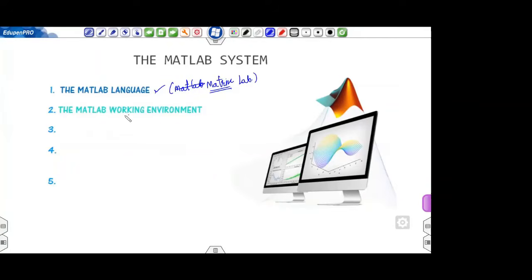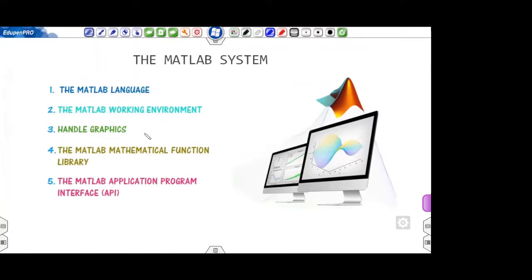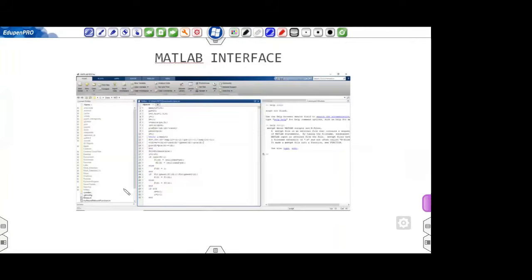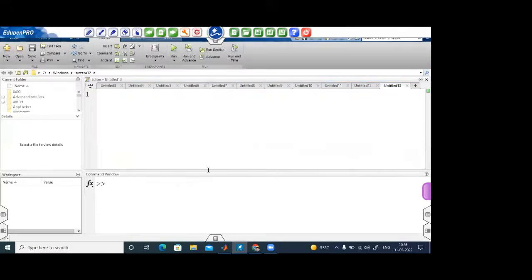It is a working environment. You can handle the graphics easily. You can build in functions also, which we will see in our lectures the day after tomorrow, how you can define the function library, and you can use the inbuilt interface program. Now, this is the interface of the MATLAB versions. Let me show you on this MATLAB window.